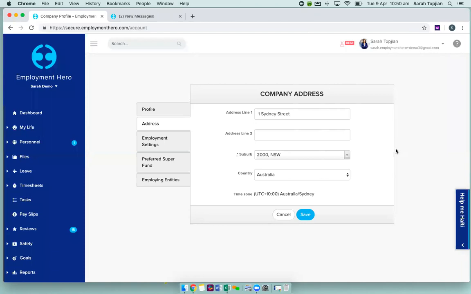Awesome. So I've got another anonymous question here. We mentioned that letters of offer can be amended and we can set up custom templates. Are you able to amend those custom templates once you've set them up inside Employment Hero?